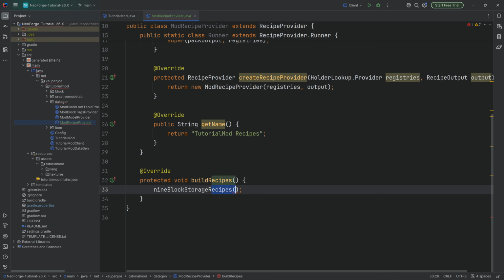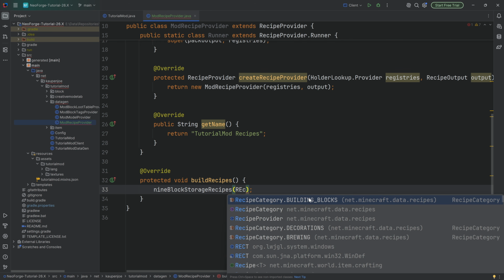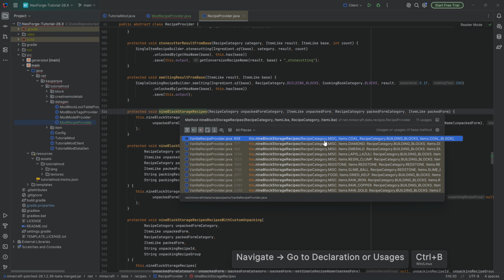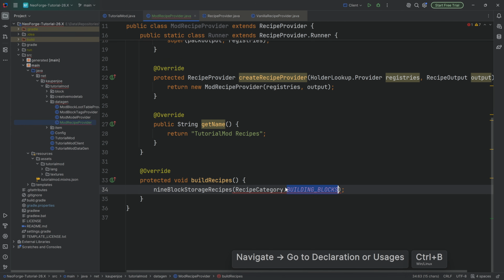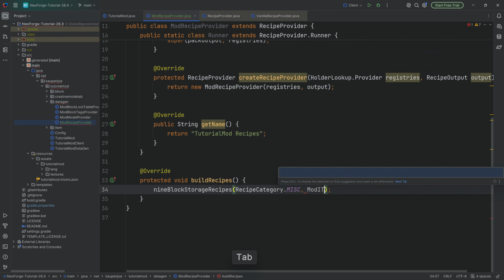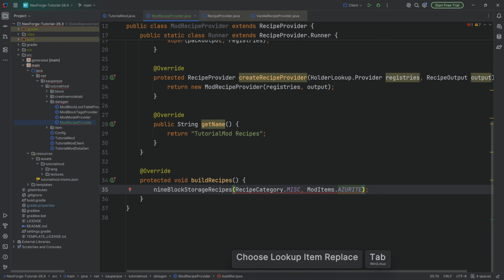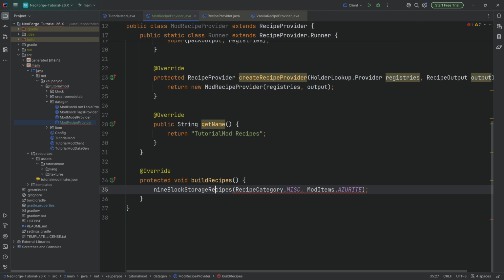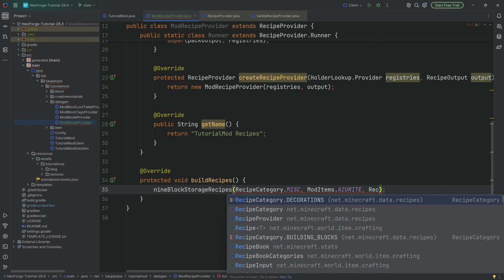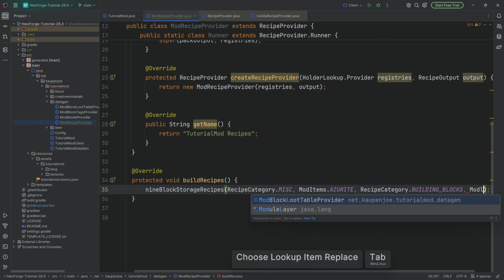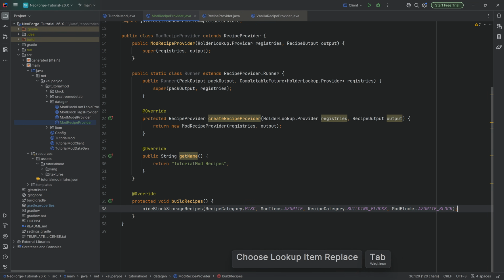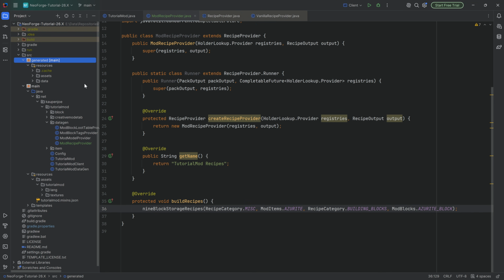So this is going to be the recipe category here as its first parameter. That would be, I believe, building blocks, but we can also double check what this is used for. No, the first one is miscellaneous. Okay, so the first one is miscellaneous. And then we use the item, so this would be the item that we're getting, which would be Azurite in this case. Let's double check the name over here. Unpacked form, exactly. And then we get the recipe category of building blocks. And that is then ModBlocks.AZURITE_BLOCK.